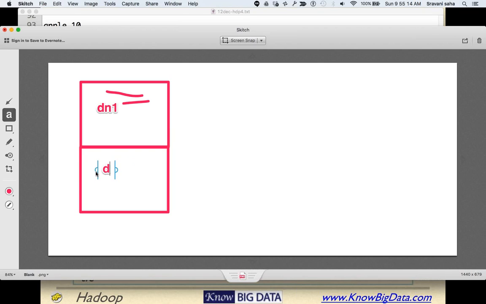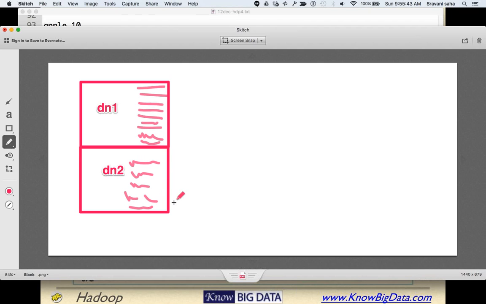Let me again correct it. Imagine that both of these files contain many text lines. Here also it's containing many text lines, and so on. All right.